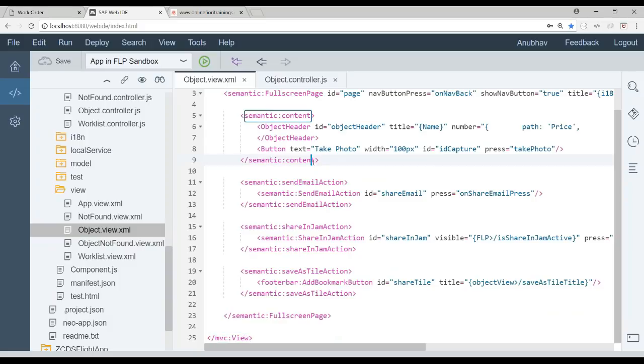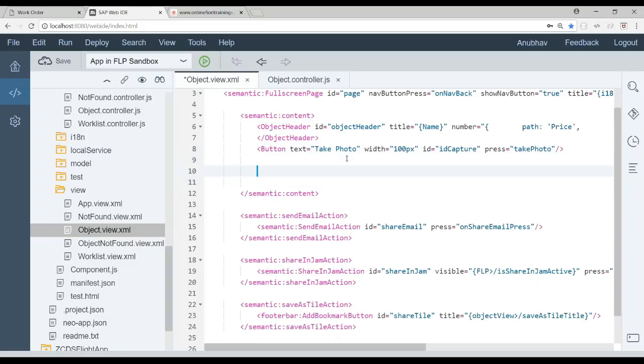Let's come down, and now in the content area, I'm going to create a VBox, a vertical box control in Fiori. And I give it an ID. Let's say I give it the ID wow. So this is the box in which I'm going to embed the picture, guys. Whatever is captured at the point when you say capture, that is what I'm going to display in this box area.